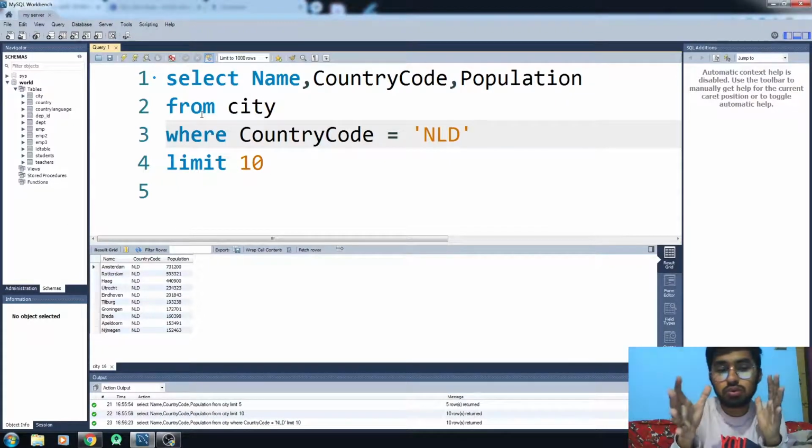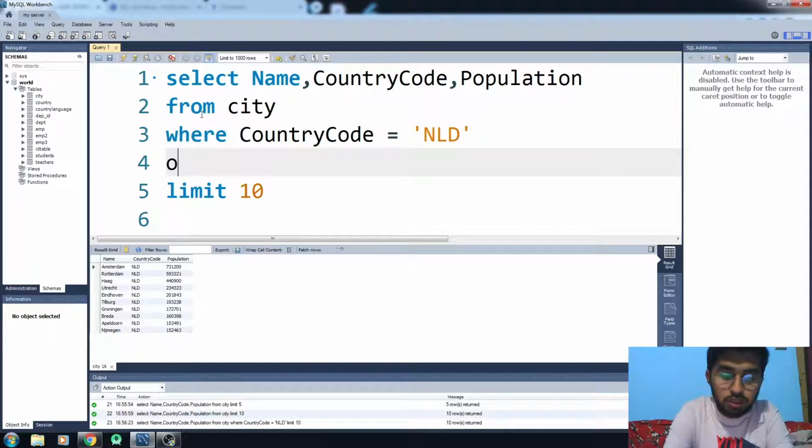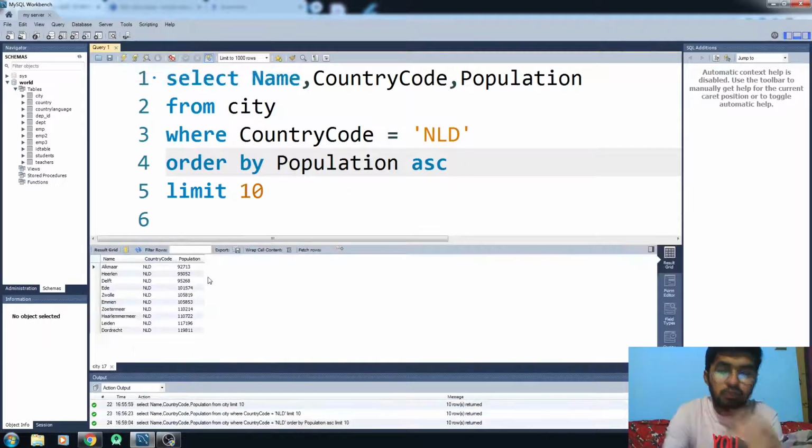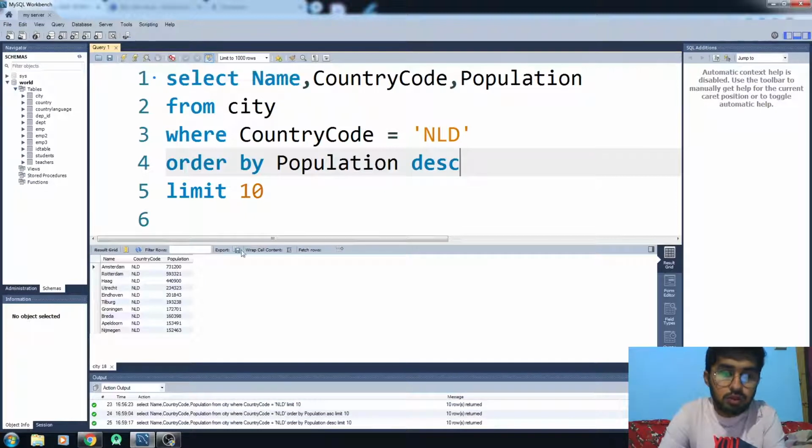Now I want to show you the cities on the basis of their population in ascending order. So we're going to do this here: order by population. Let's run this code. Now you can see that we have the cities of NLD in ascending order. We can also do it with descending order, and we only have 10 rows because the limit is on the rows.